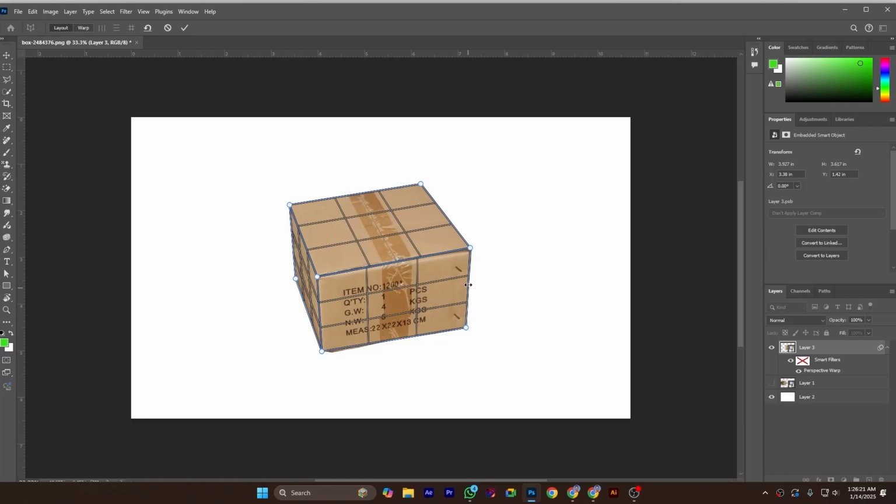You can see this is layout mode. If I press W on the keyboard, now this is warp mode. L is layout, W is warp. So I am now in layout mode. I am holding down Shift on the keyboard. You can see I am making an adjustment.